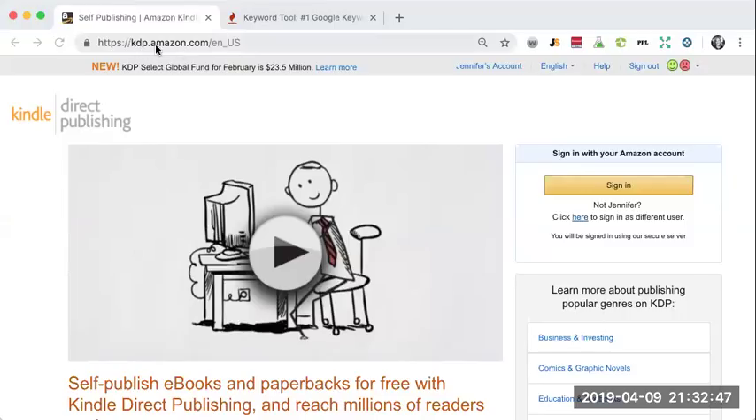Go to kdp.amazon.com and you can set up your account. You're going to want to go ahead and log in, and we're going to do the first part of setting up our books. So this is exciting stuff. This is when it gets real.